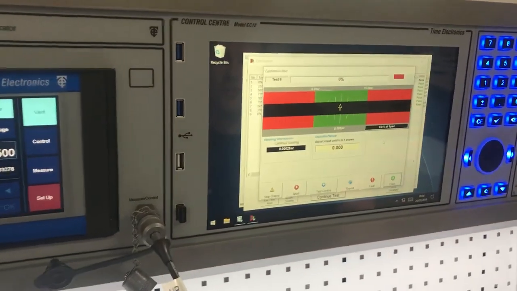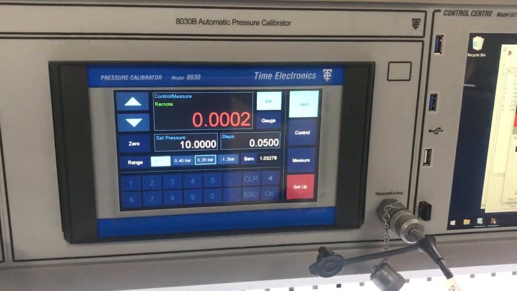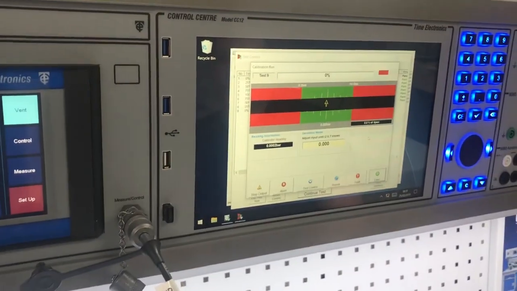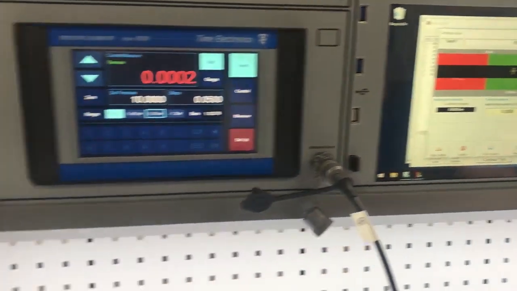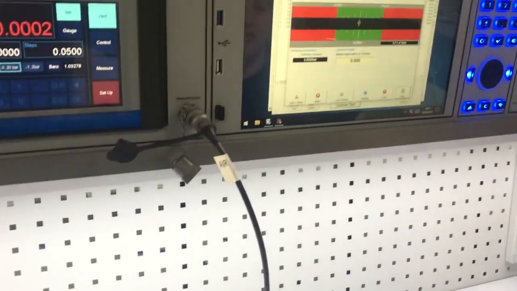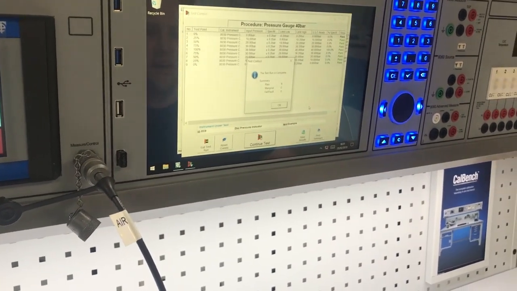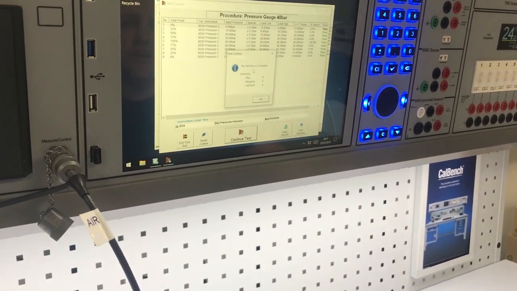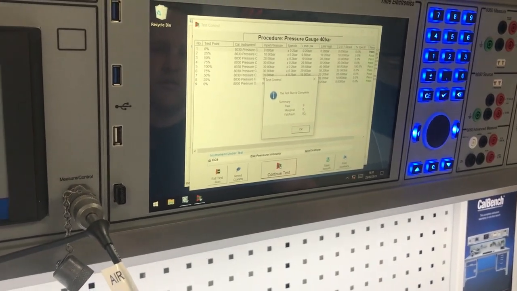Because it's 0 pressure, the pressure calibrator, the 8030, has opened the vent valve to vent the system to atmosphere. And my unit under test should be reading 0, which it is. So I can push enter to record that final result. And at the end of the test run, EasyCal gives a summary of how many tests would pass.